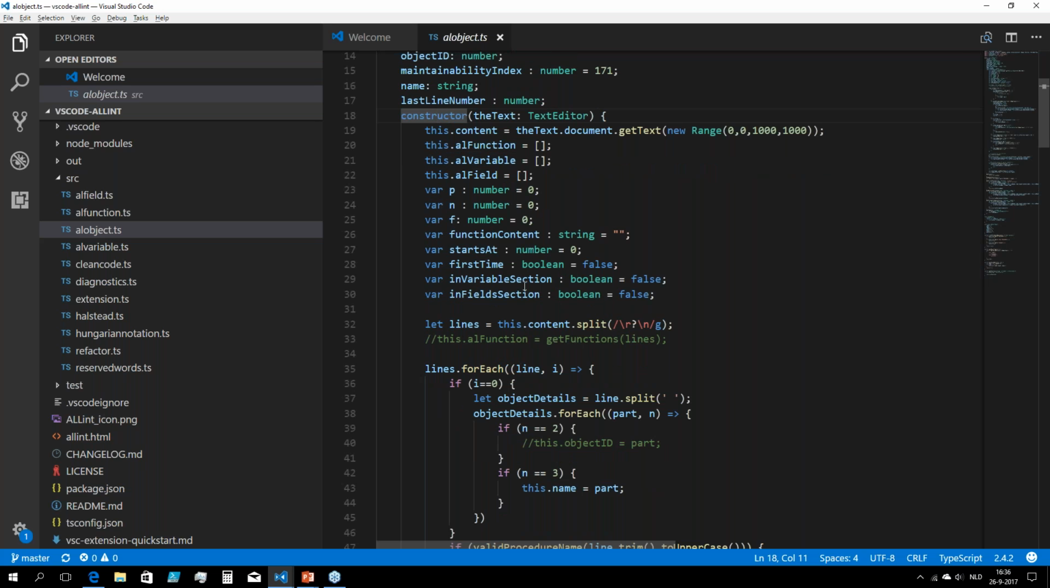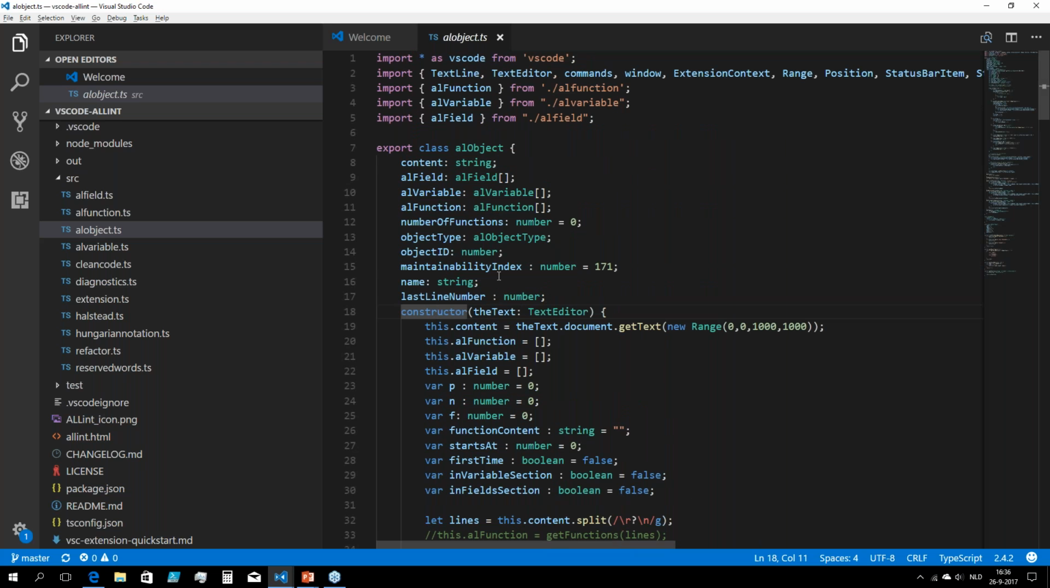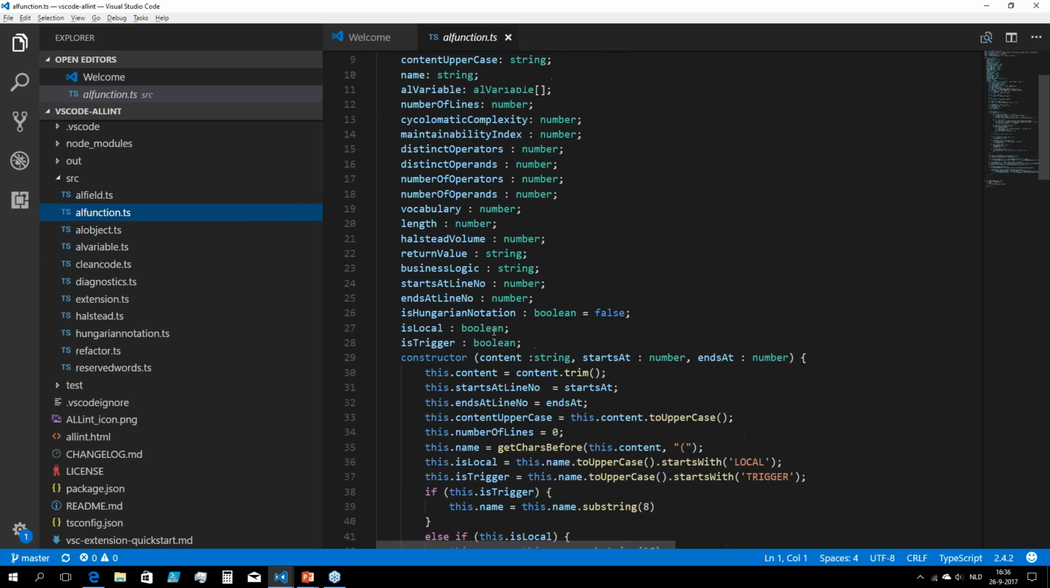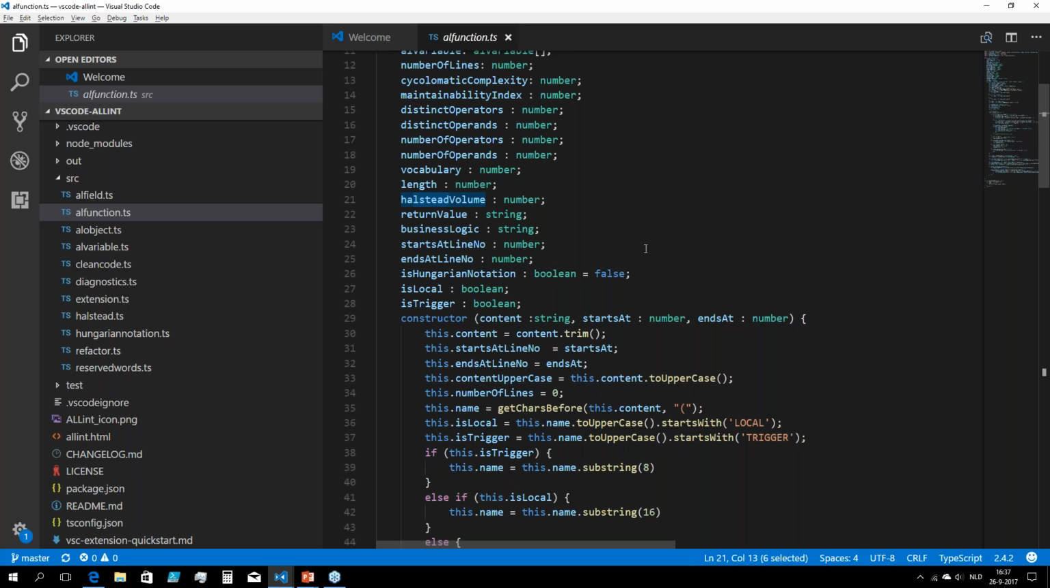So every object in your AL project becomes a TypeScript object, and the TypeScript object has all kinds of methods. And we have functions, and functions have a whole bunch of parameters. Here you can see that we have a function which is Hungarian Notation. It starts at a line number, it ends at a line number, it's a local function, it's a trigger function. So all kinds of stuff that we need for checking.